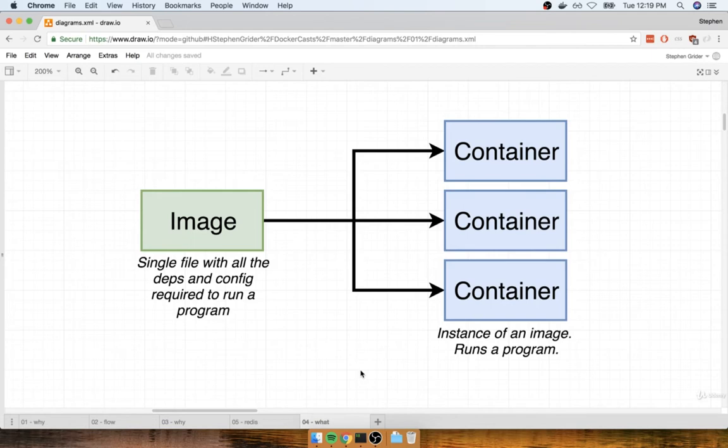But for right now, let me give you two important pieces of terminology. When I ran that command, something called the Docker CLI reached out to something called the Docker Hub, and it downloaded a single file called an image. An image is a single file containing all the dependencies and all the configuration required to run a very specific program. For example, Redis, which is what the image that I just downloaded was supposed to run. This is a single file that gets stored on your hard drive.